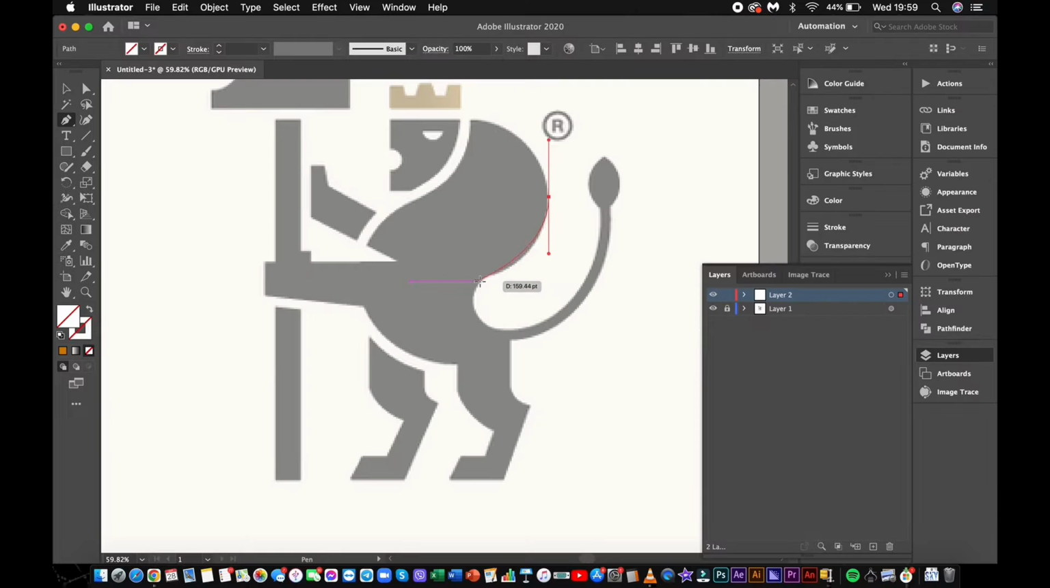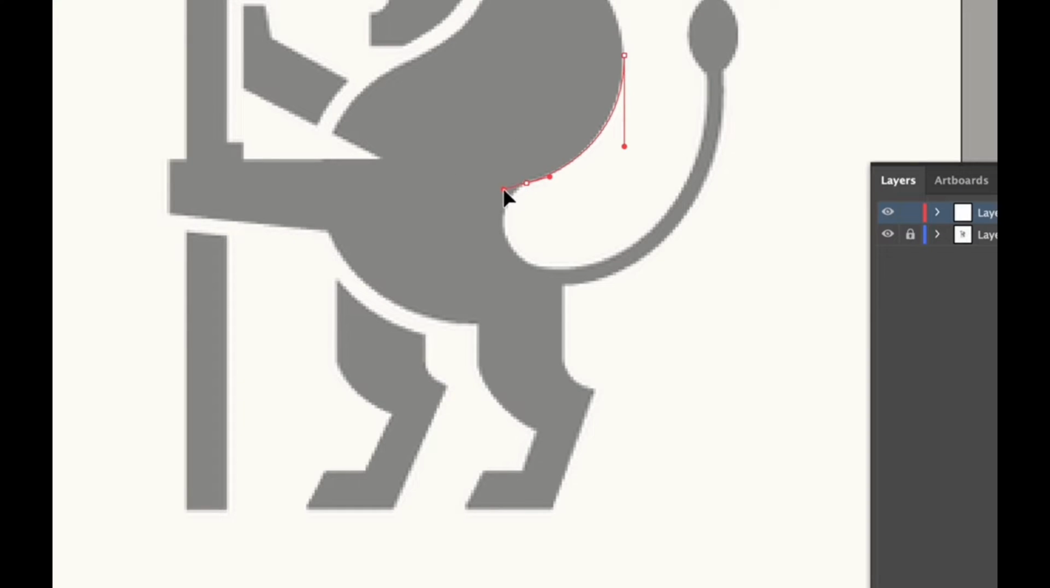In my next video tutorial, I will show the basic pen tool techniques. As of now, let's do the object tracing.